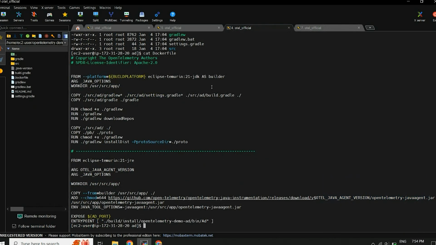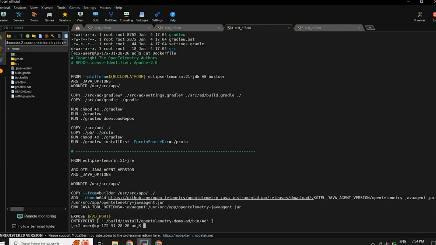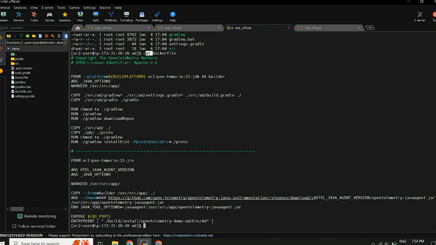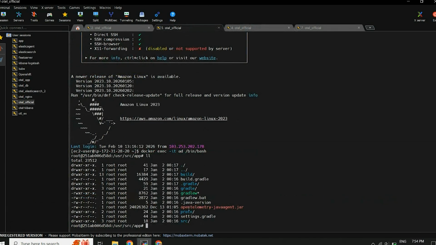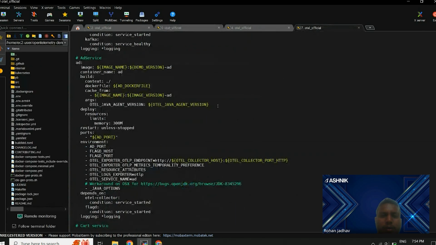As you can see, we have this Docker file for the ad service. Here we can see we are downloading this java.jar file through this OpenTelemetry Git repository, which is over here. So this is downloaded, and we can see it in the Docker container as well. Here we can see the jar file which we have configured in this Docker Compose YML for this ad service especially. So this is how auto instrumentation is working. We have this jar file and we have added the exporters.